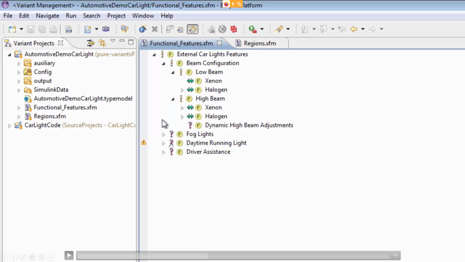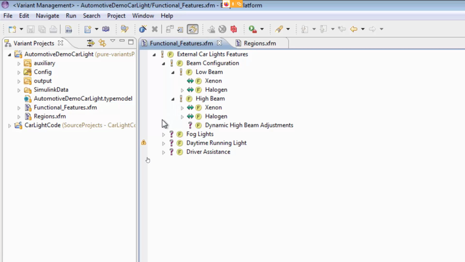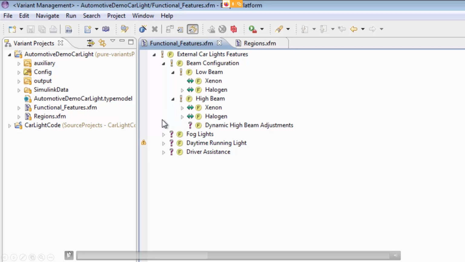Then we have here further down in the tree more additional features that show up with a question mark in front of them, like fog lights, daytime running light, driver assistance. This question mark indicates that they are optional. So here you can decide independently for each of those features whether or not to include it. So it would be totally valid to configure a variant that has none of these optional features selected, 1, 2, or all of them selected. All of this would be fine.